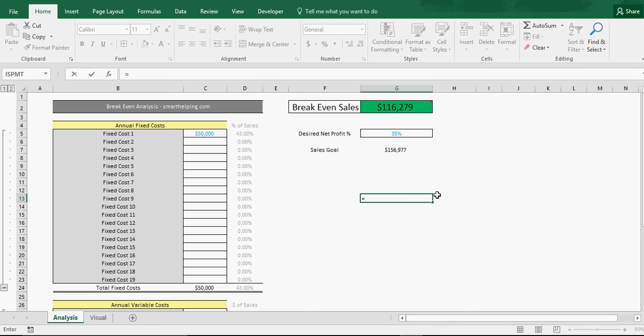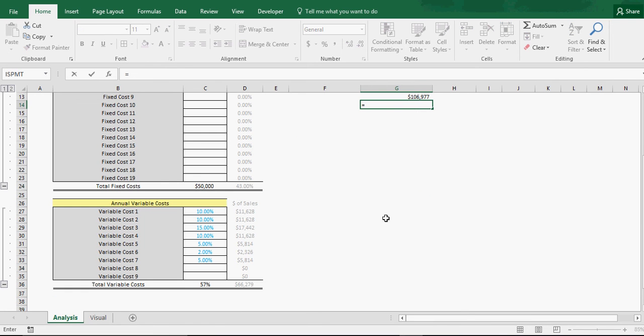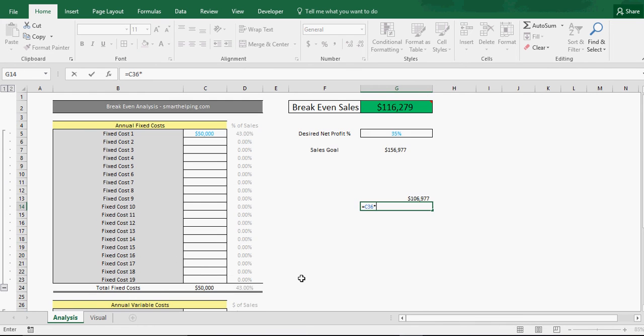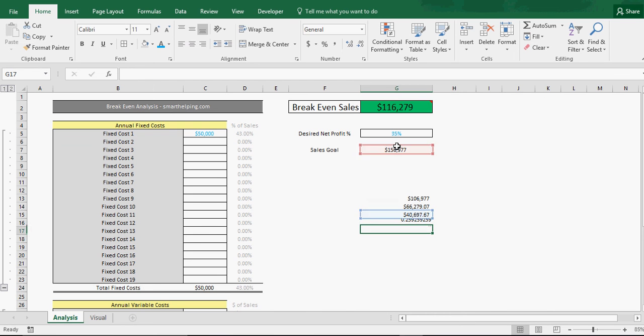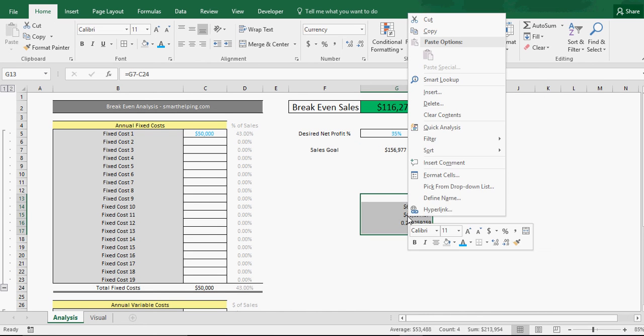So, if we have sales of $156,977, you take away your fixed costs here, you're at $106,000, then you take away your variable cost, which is a percentage of sales. Now, hold on, let's see, this might get a little bit tricky. Let's see, did that work? Hold on a second. Stand by.